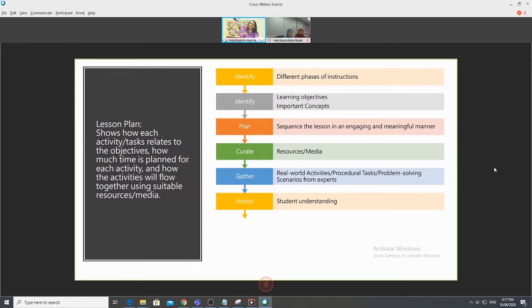Next, how do we assess student understanding? We also need to plan how to assess student understanding. Create a realistic timeline. Students are not only taking our subjects, they also have other subjects to think about. So try to give them realistic timelines.